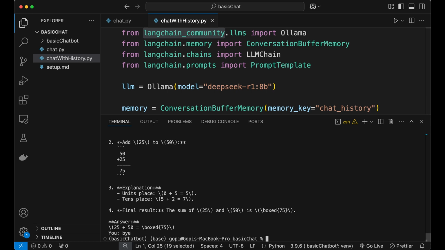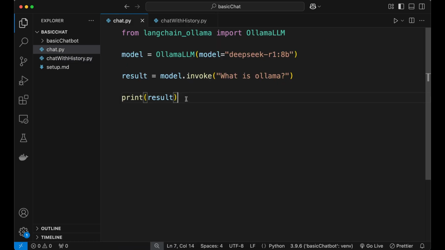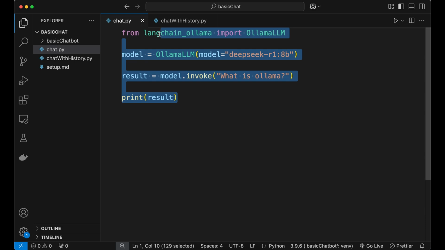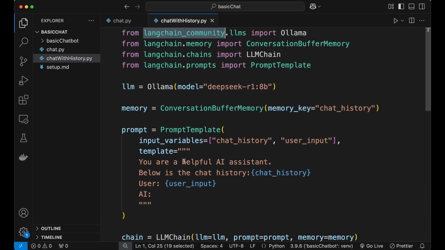And let's give bye. So you can write a simple basic Python script to execute the LLM from your local machine, or you can maintain a history of chats with a prompt template and conversation buffer using LangChain.